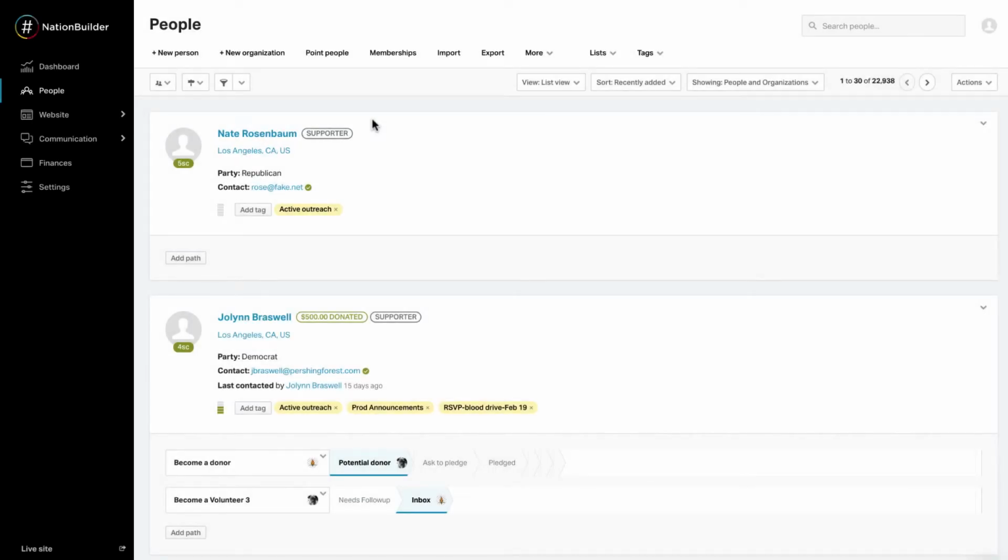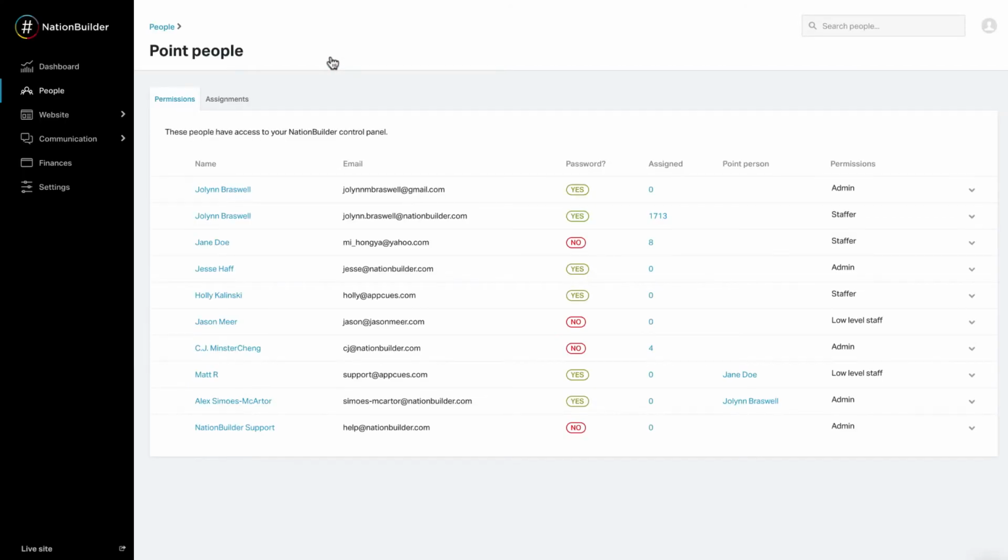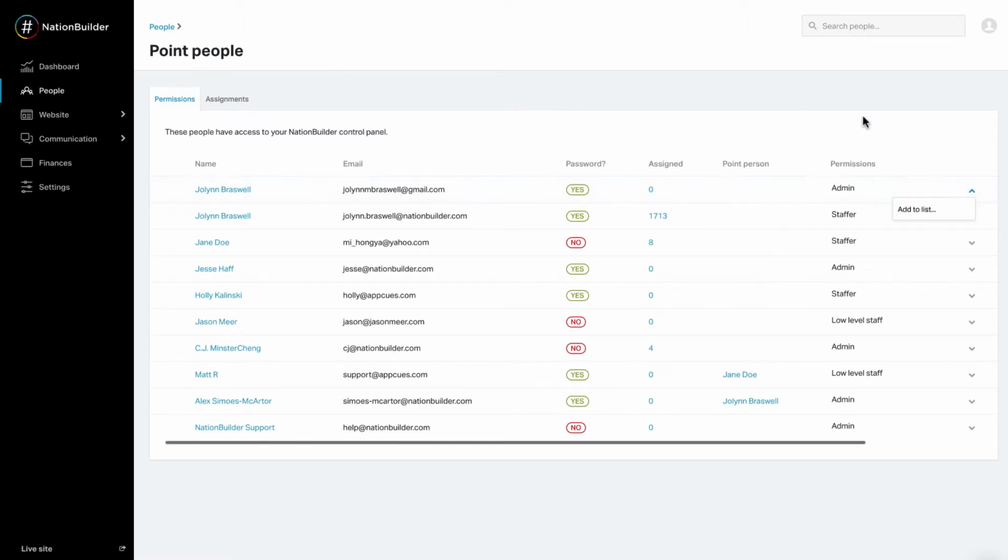View a control panel user's assignments. To view who all of your control panel users are, go to the People section and click Point People. It's a best practice to routinely audit your control panel users to remove any who shouldn't have access anymore. You will land on the permissions list. These are all the people who have access to your NationBuilder control panel. Click on the arrow to add a person to a list. Hover over the person and click Edit to edit the user.